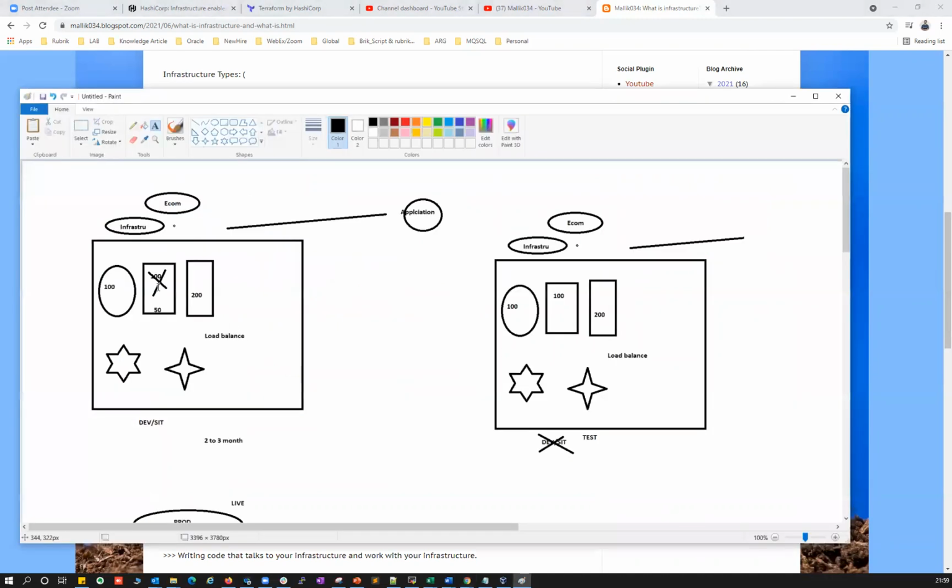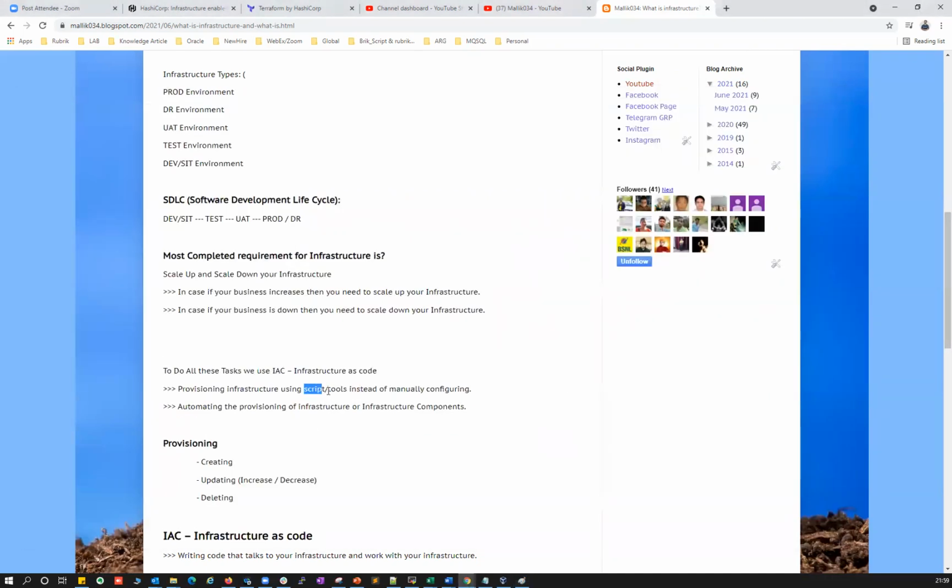Whatever the manual configuration, like building your servers, databases, router, network, rather than doing it manually, you can use something called a script, or you can use a tool to manage your infrastructure. And automatically you provision your infrastructure or the infrastructure component, right? The provisioning in the sense of creating, updating in the sense of increasing or decreasing, or deleting it.